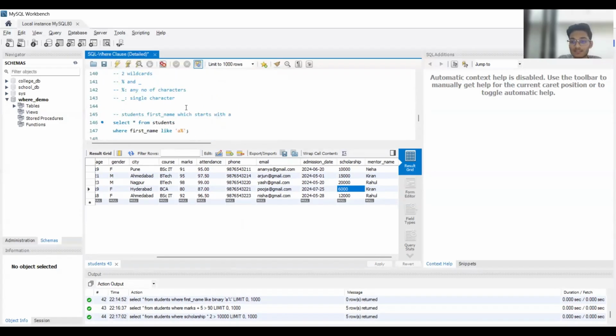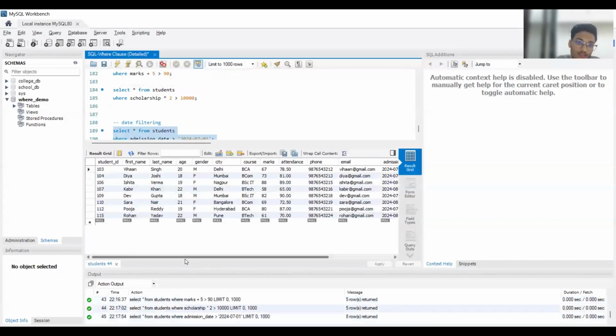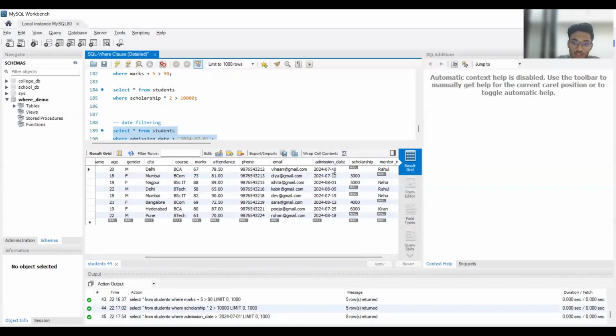Okay. So the next thing is about date filtering. What if I want to compare the dates? So let's say select star from students where the admission date, there is one column admission date, is greater than 2024 July 1. So what will this query return? It will return all the students who have taken admission after 1st July. It will not include the 1st July. It will include from 2nd July onwards. So it will retrieve all the students whose admission is after 1st July. So 10 July, 12 July, 1st August, like this.